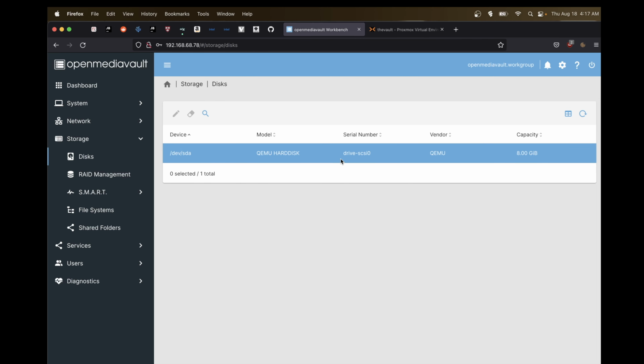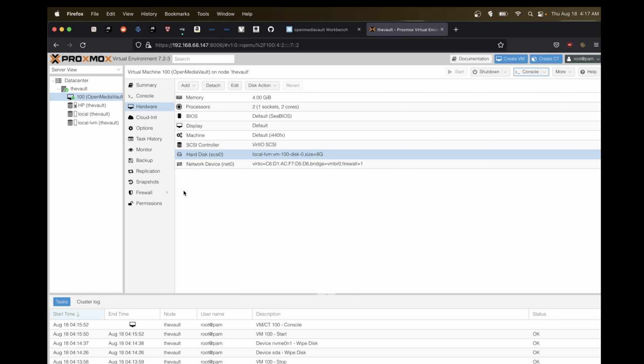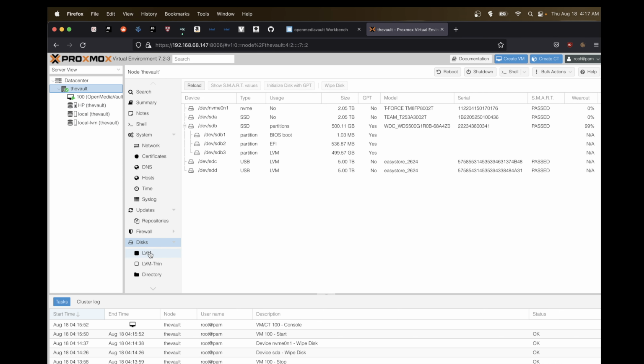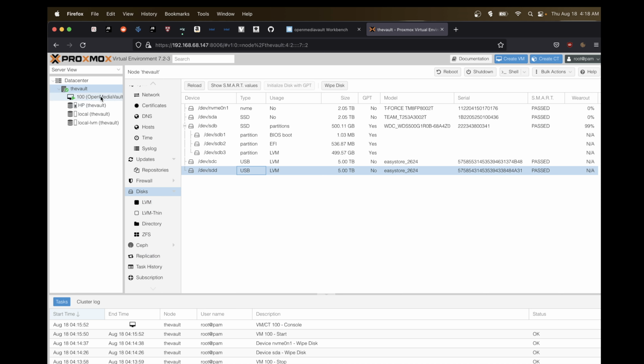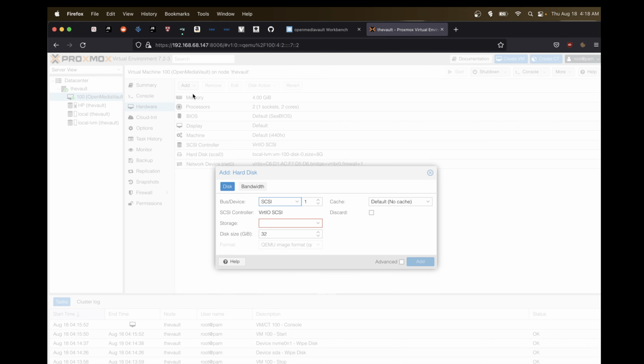This SDA is the one that I created, which is the 8 gig drive from Proxmox. So to get them to show up here, you have to go into your Proxmox server, go to the vault, go to your disks, which is all of these, and then if you hit this one, no, add hard drive, which is SATA, right?